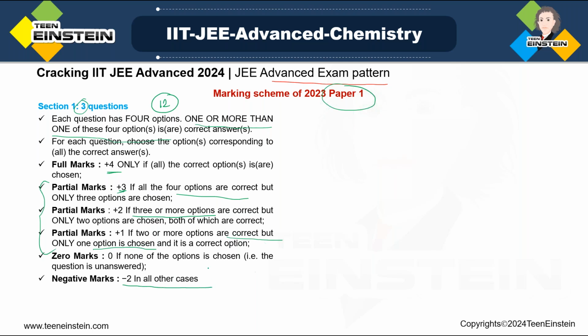So whatever conditions are applied for this partial marking, if you are not maintaining that condition, that means in all other cases you will get -2.